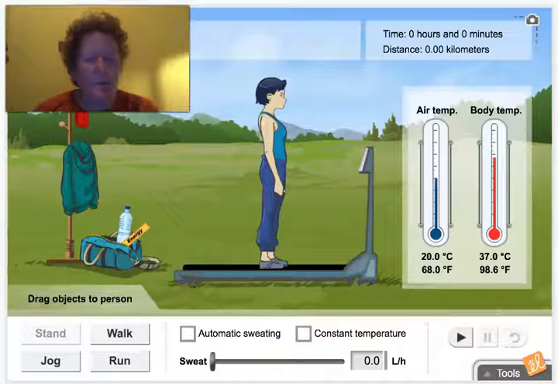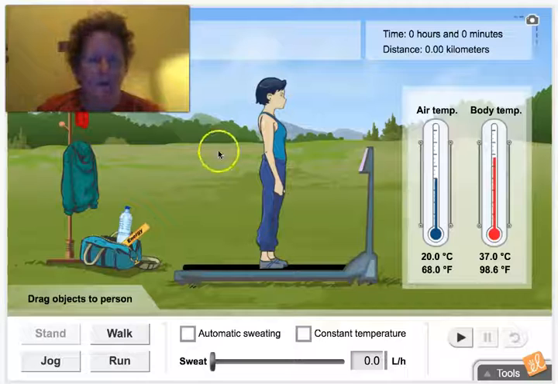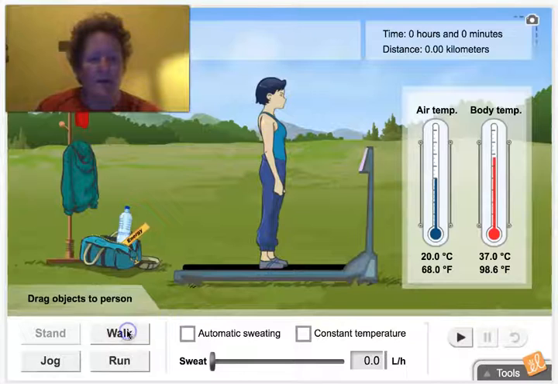Hello biologists, we're going to do a lab on homeostasis today. You can see we have a simulation here with a person who can run on the treadmill or walk. Let's turn on the simulation and watch this person.